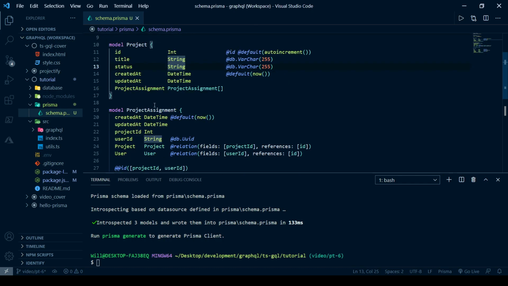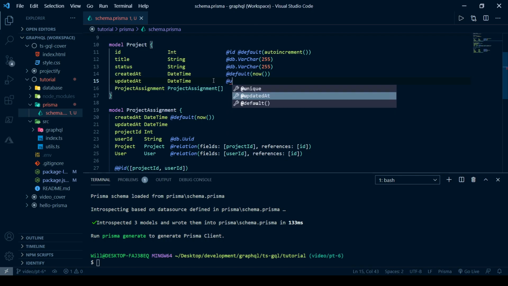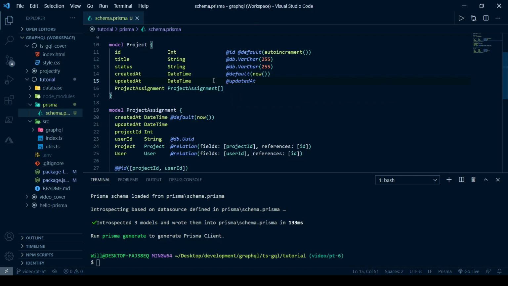All right. Now updated at: if you do the at mark thing and you get default, well, we don't want to use default. If you type in, say, u, it brings up updatedAt, so that gives you that type definition right there.